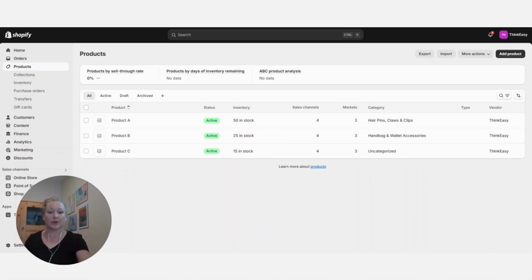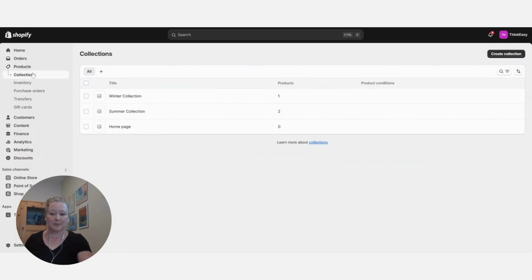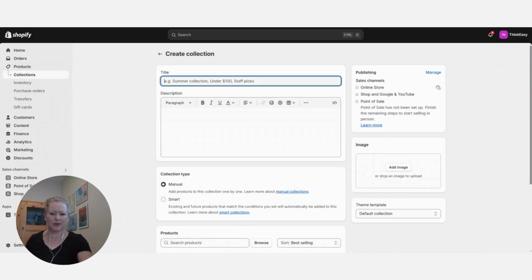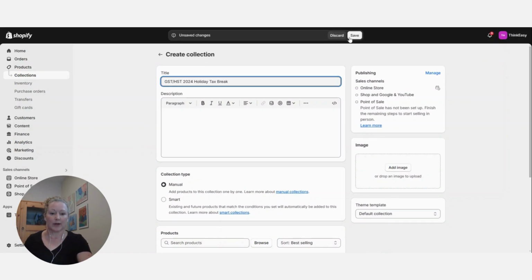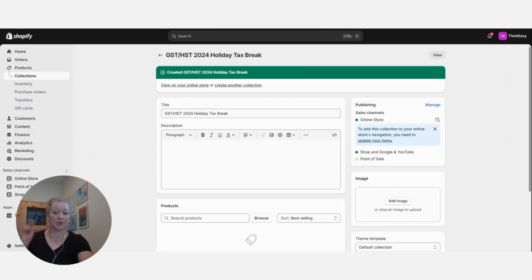Number one is we're going to create a collection. That's step one. So in your Shopify site, head over to collections, and you're going to create a new collection. And you can create it whatever you want. I've just, for this example, created it GST/HST 2024 tax holiday break. We're going to go ahead and save that up here.